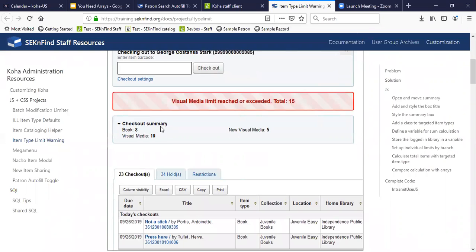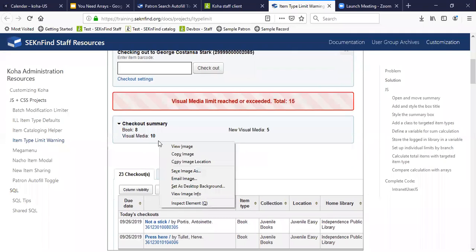I wanted to go a little further with it, so I broke it out into a box up here. But we have kind of an odd situation with our item types. A lot of libraries want to put a limit on how many total visual media a person can check out, rather than new visual media versus not new visual media. So the search rules don't really support that right now.